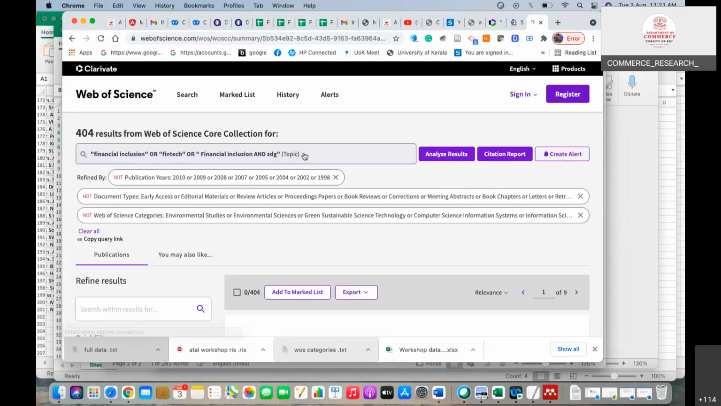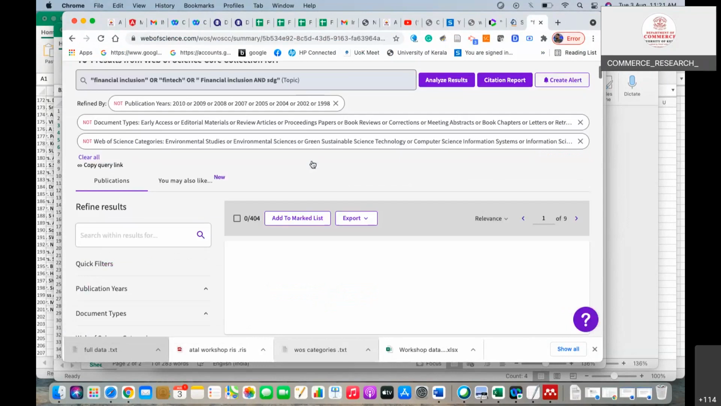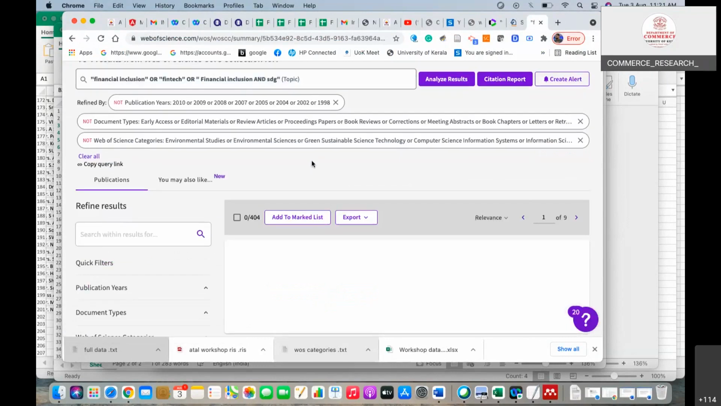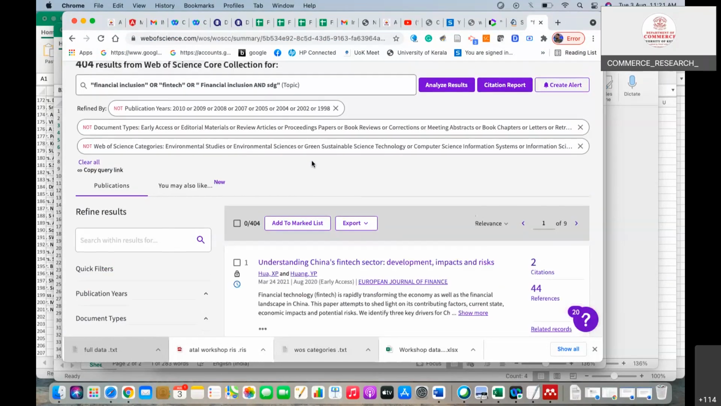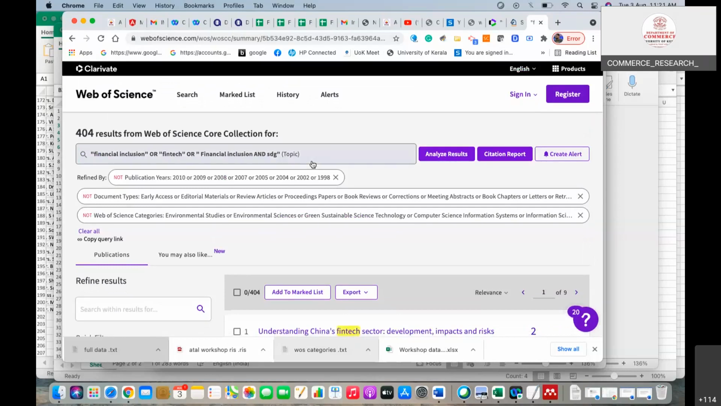Okay, the 404 results from the above search. So you can do further analysis from this stage. Hope you have got some insights from this session on the Web of Science. You can do all these extra things from this very good platform, and you can take insights from the funding information, the authors' details, authors' papers, most prominent authors, everything you will get from this website, Web of Science.